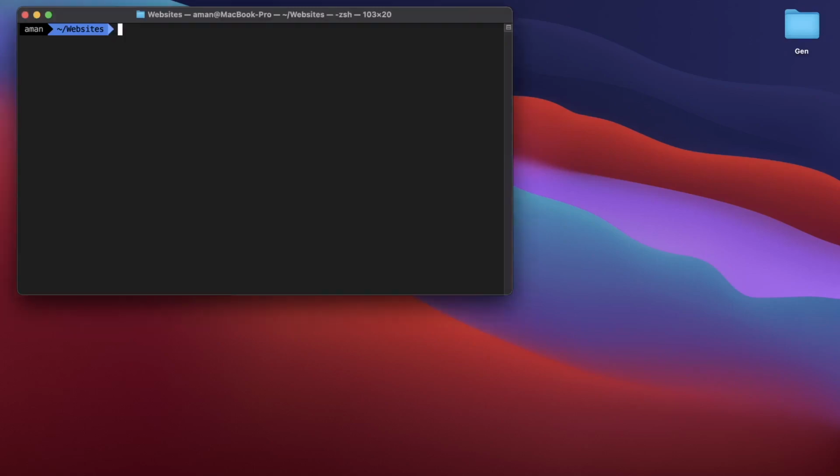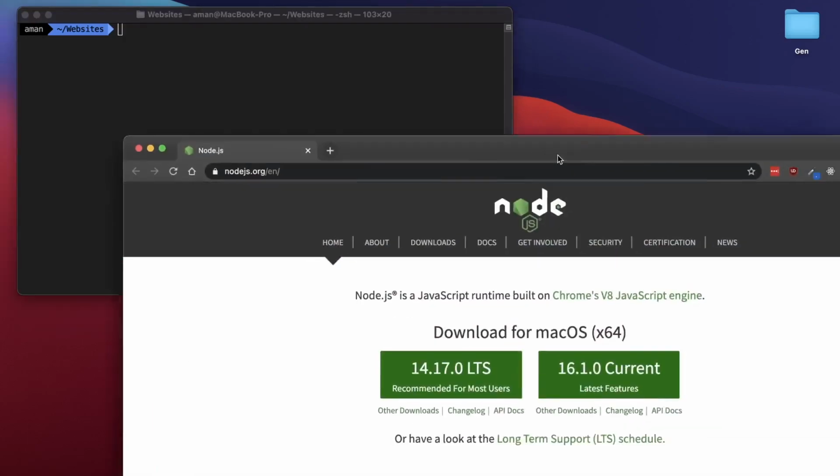So before we can get started on building a React application, we're going to need some dependencies. Mostly we're going to need Node and npm. And we can install Node.js, and Node.js comes bundled with both Node and npm. We can find that on their official website.